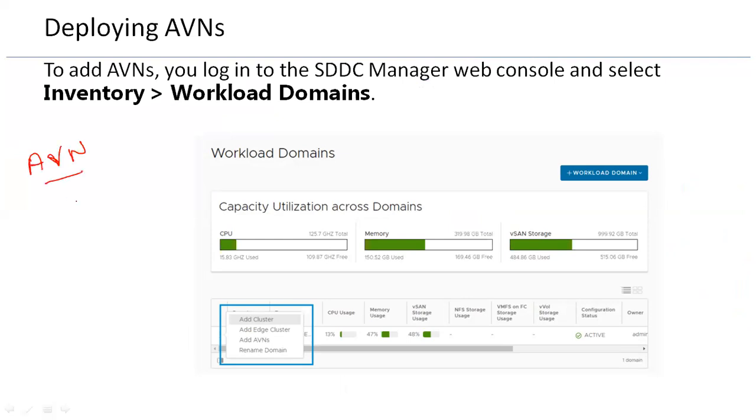AVN could only be created in the management domain, because all the vRealize components are part of the management domain. AVN is not part of any VI workload domain. When I say VI workload domain, I mean the workload domains you create for your VMs and workloads. As I said, the prerequisites are that NSX is there and the edge is deployed. Then you will find the tab to add AVNs.